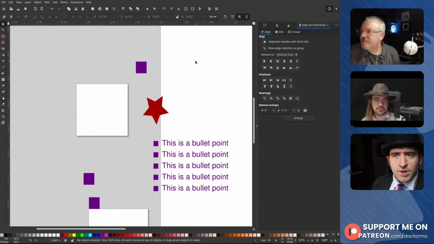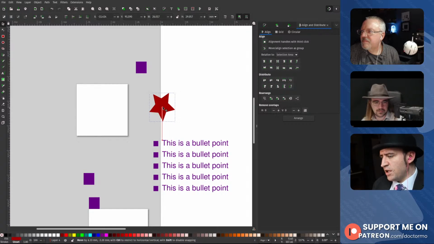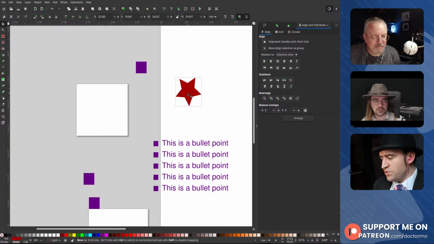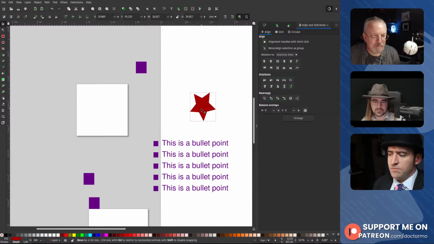Should we not display a message in the bottom window to hold shift while moving objects if they don't want to work with snapping? It's true. If you look at it, it says move by this many millimeters, with Control to restrict to horizontal and vertical, with Shift to disable snapping. So it is there in the status bar when you are dragging things around, but not when you just have it selected.